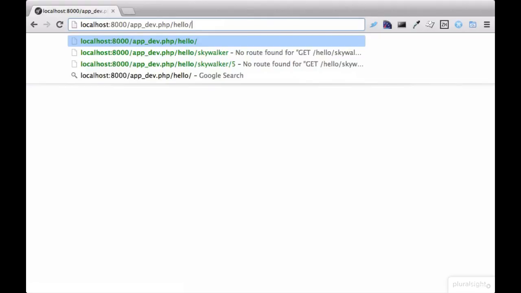Head back to your browser and put /hello/skywalker after app_dev.php. The code behind this impressive page was generated automatically in the new bundle. You can change the last part of the URL to anything you want, and it greets you politely. The fact that this page works means that there's a route somewhere that defines this URL pattern.